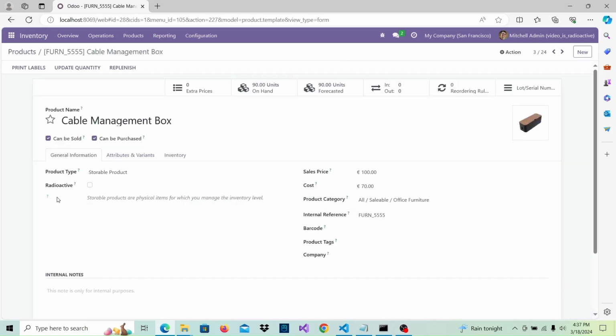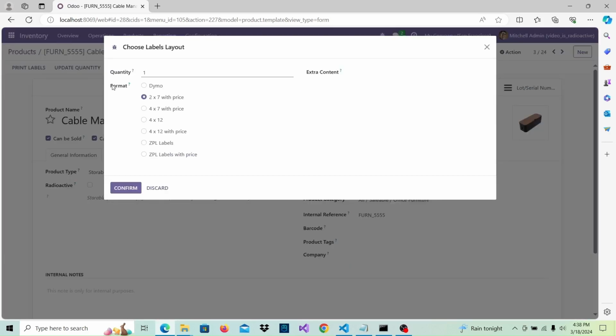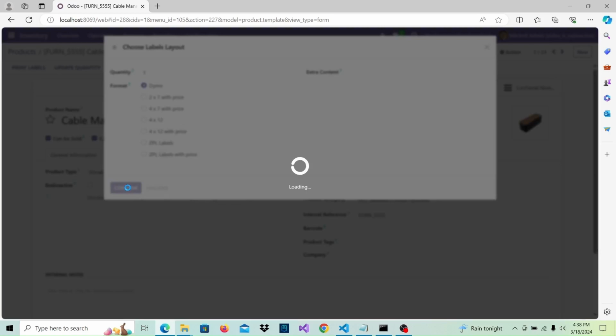So we're gonna add a new field called radioactive, and it's gonna be a checkbox. Because the checkbox is not checked right now, we're gonna print labels, and then we're gonna select Dymo and print it. And because the checkbox is not checked, we should not see a radioactive image on the product label.